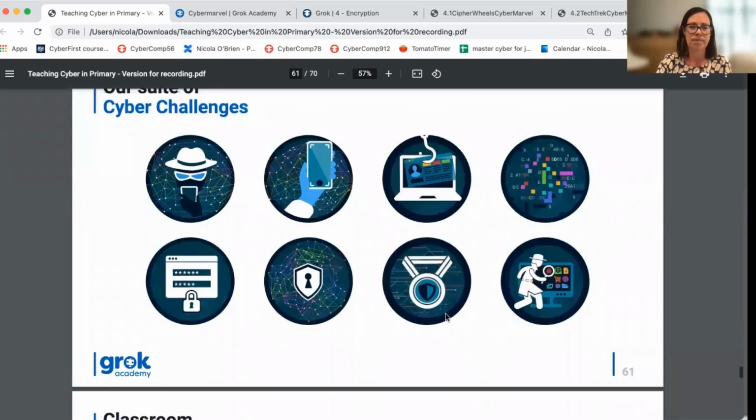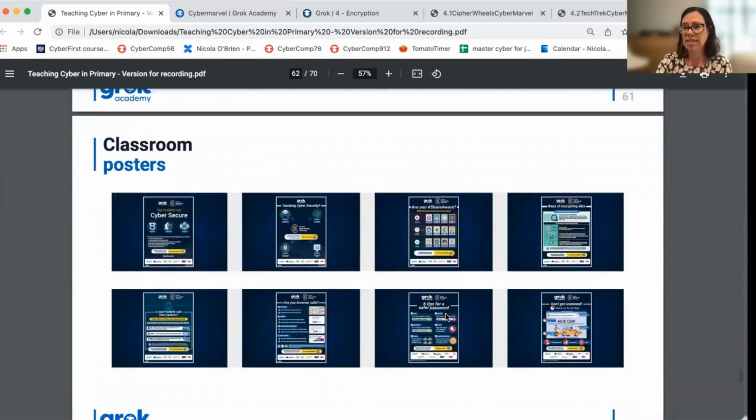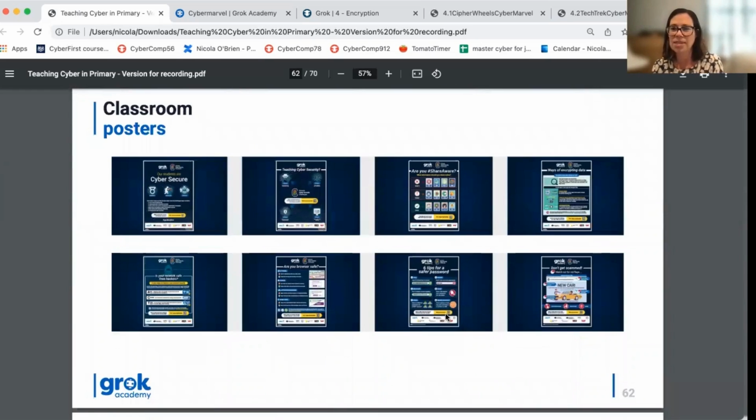Other things you can access, obviously, we have a range of classroom posters. So if your room looks like it could do with some brightening up, they have some really great tips on there for students to improve their security behaviour, things like how to avoid scams and tips for passwords. So there's a wealth of resources available from Grok Academy. You're welcome to download them or access the free online activities.